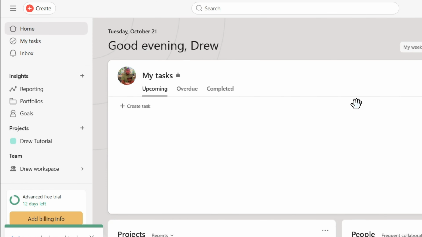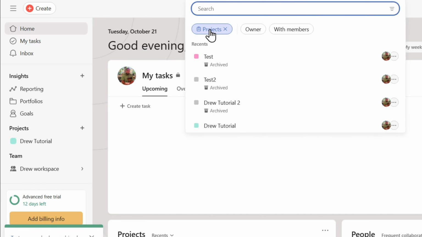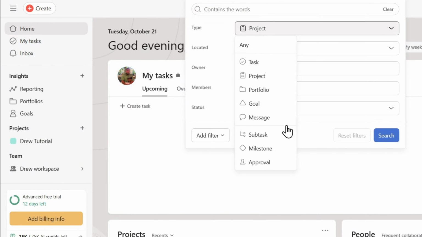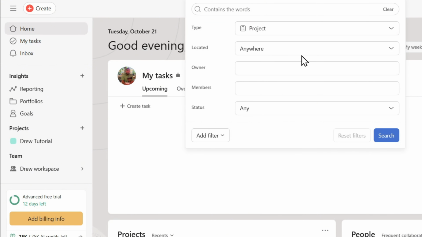Now, how do you find those archive projects? At the top, you have a search. Click on that. Ensure that project is selected. Then in the search towards the right, you have advanced search. It says show advanced search. Click on that. Again, ensure that the project is selected, which will most likely be the case.